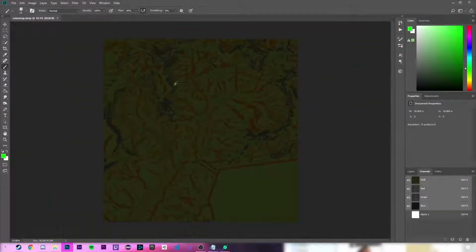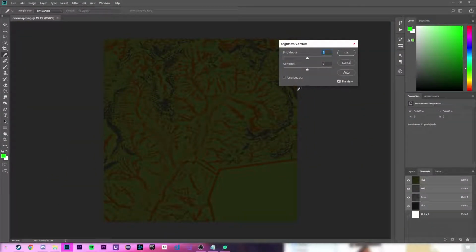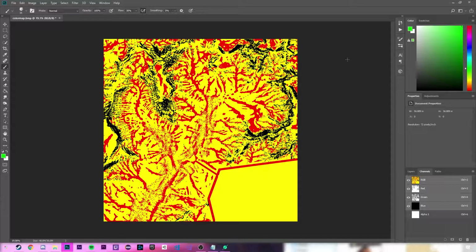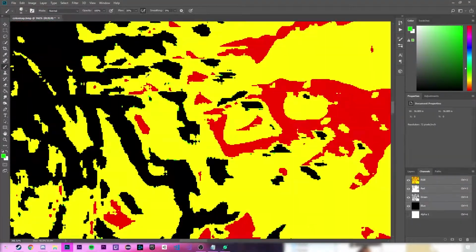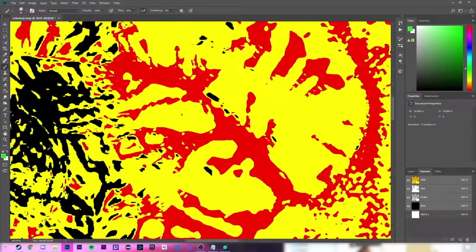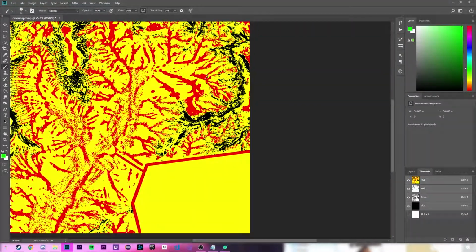So simple fix of this is go image, adjustments, brightness and contrast. I would click use legacy and just bring this all the way up. Now this will get a bit ugly really fast, but this is your mask image. It doesn't matter what it looks like, you just need very strict colors. Now that you have that, you'll still notice that we have a few colors that don't make sense. Remember, we only had 3 textures, but we have 4. See this green, and there might be a few others on here.